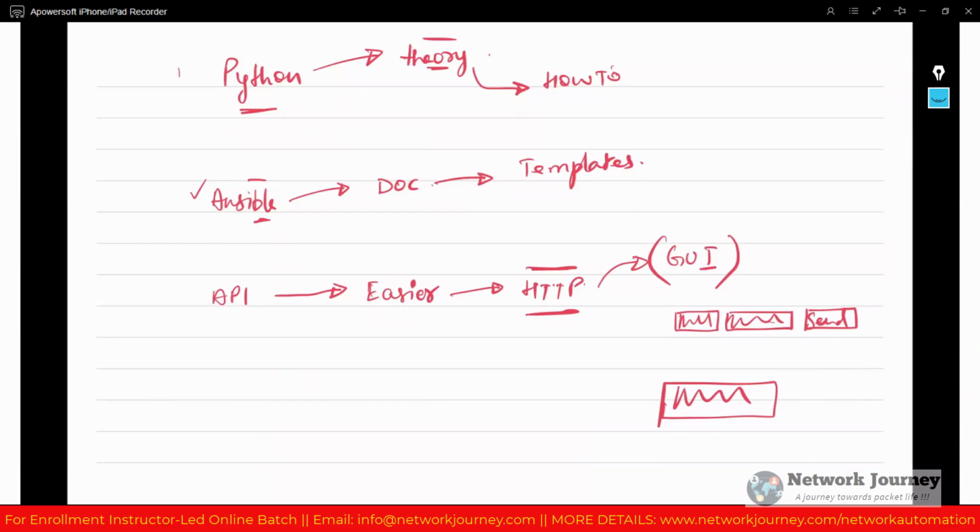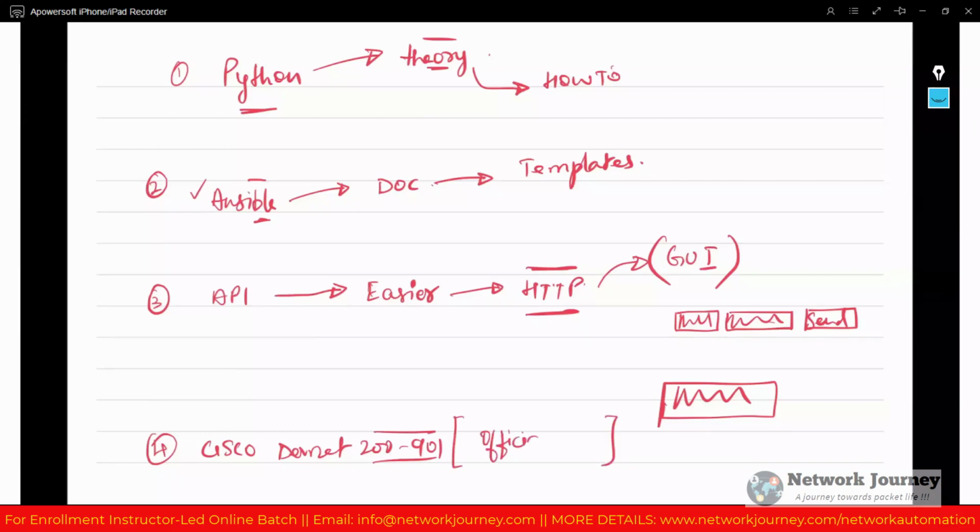After all these 3 modules are done, then we will also have the Cisco DevNet covered. So this is the exam code for the DevNet paper. Okay, so this is the official Cisco certification. So how many of you heard about the DevNet paper?